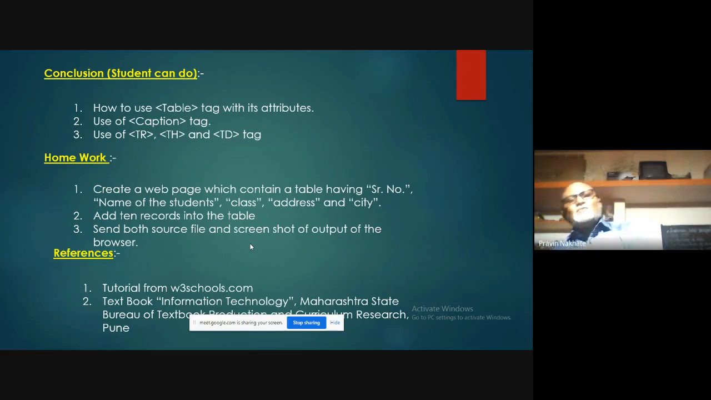Now, students, I think this will be understood very easily, but you have one homework: create a web page which contains a table having serial number, name of the students, class, address, city. So these fields must be available in your table, and add 10 records into the table. And after creating this HTML document, send both the source file and a screenshot of the output.